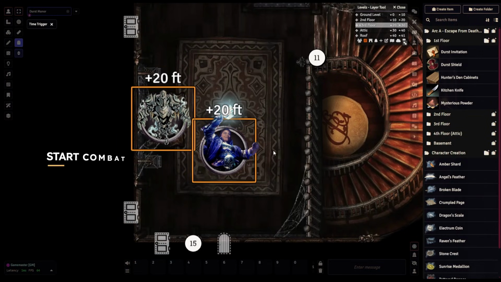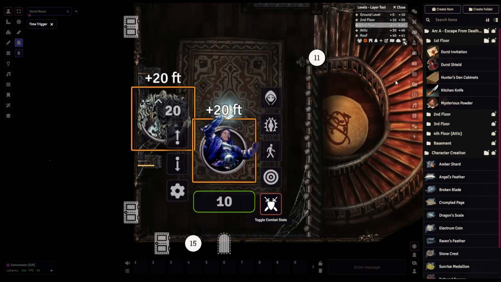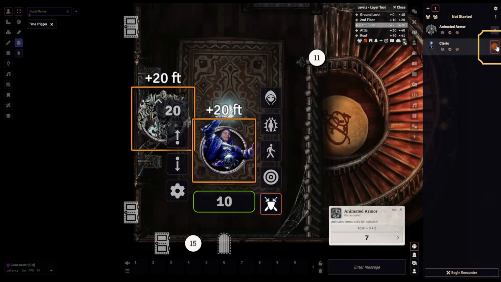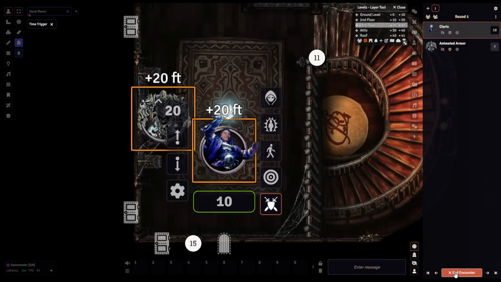If you want to instigate a combat, simply select the tokens you're looking to fight, right-click them once they're all selected, and click Toggle Combat State. Then when you navigate over to the Combat Encounters tab on the right-hand side, you'll be able to roll initiative for each one of the respective combatants. And once you have that going, all you got to do is click Begin Encounter and initiative will start.